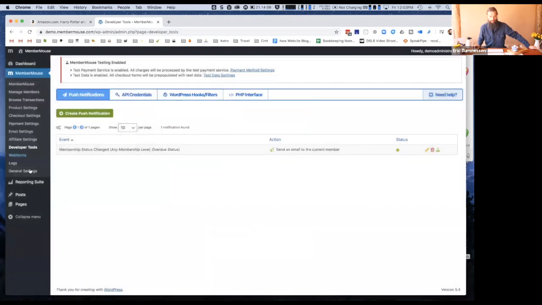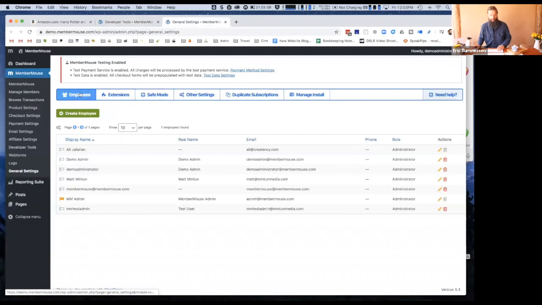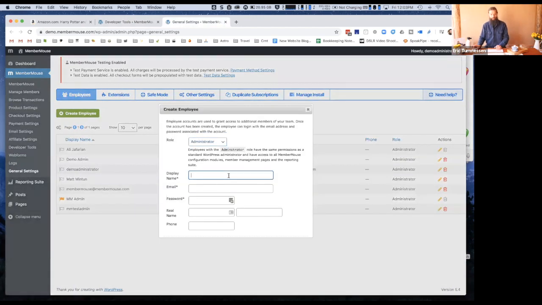So the way that you add more employees is you go to general settings, and on the employees tab, you can create new employee accounts. So any email that you would want to send a person on your team, you can create the employee here, and then you can go back to push notifications and select it from the dropdown.